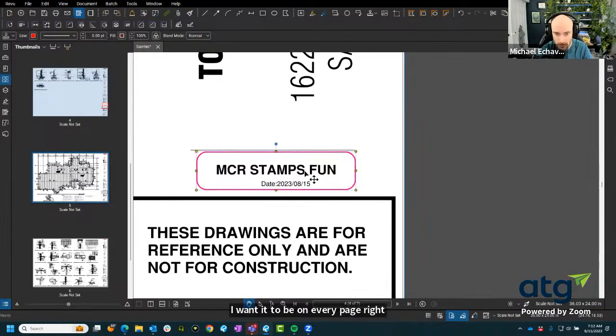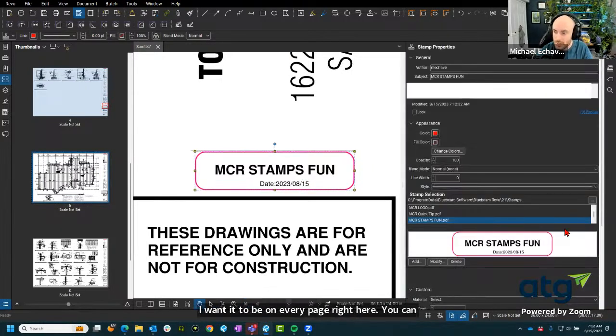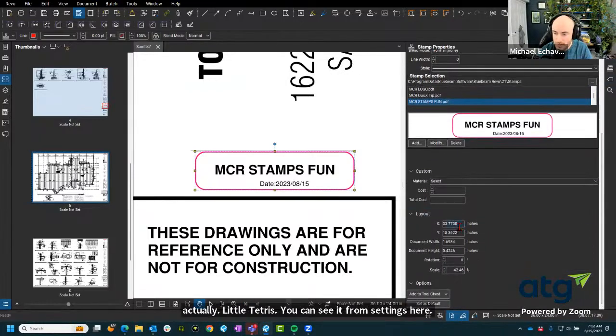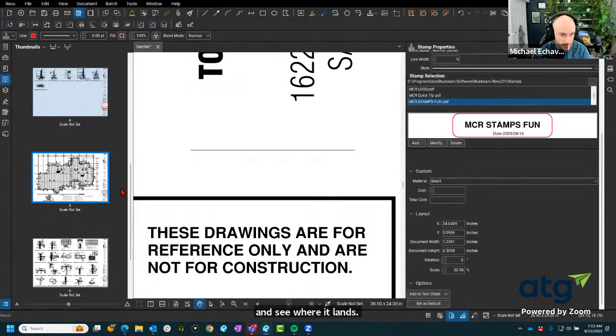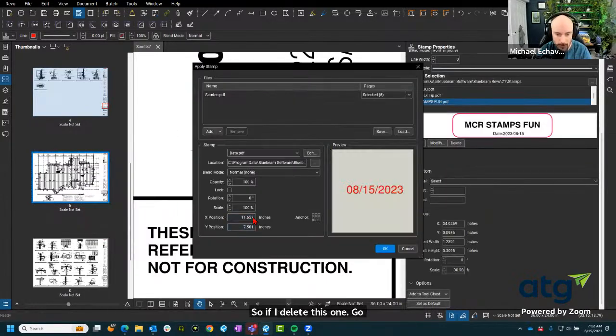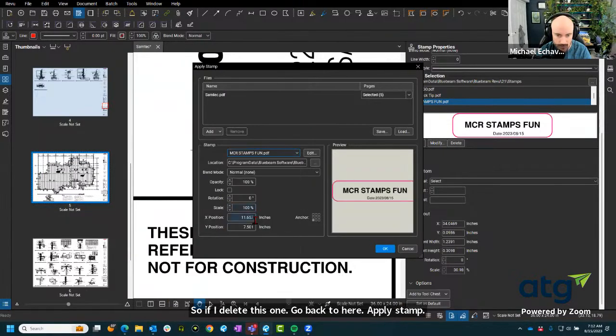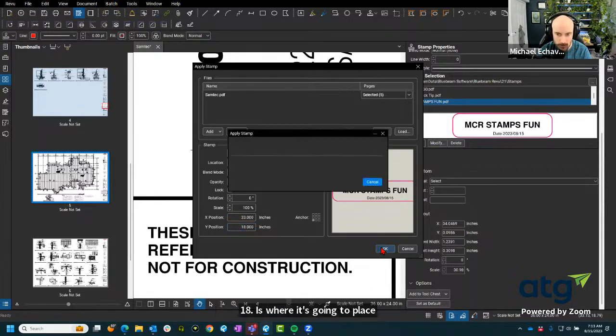You can actually play a little Tetris. You can see the positioning from settings here. So we'll do 33 and 18 and see where it lands. If I delete this one, go back to here, apply stamp, 3318, that's where I want this to be. So we'll do MCR fun stamp 3318. 3318 is where it's going to place it. So for positioning, I'll hit OK.